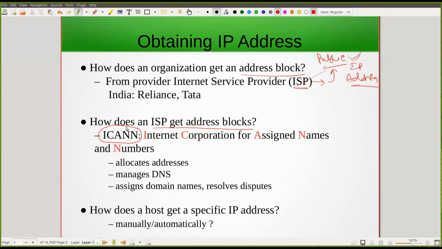It will be interesting to understand why DHCP then. That organization is called the Internet Corporation for Assigned Names and Numbers. This is the authority or body responsible for allocating IP addresses. Ultimately, we can say they are the owners of these IP addresses. They provide the IP addresses to the ISP, and then from the ISP, the end user gets the IP address by paying certain money to the internet service provider. This is basically how we get an IP address.